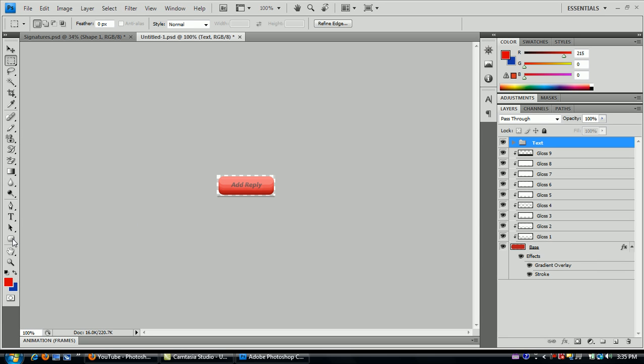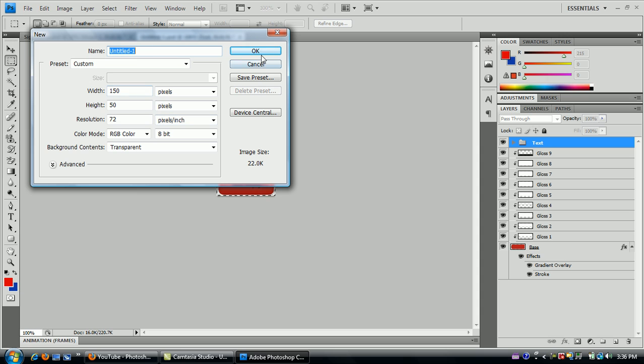Today we're going to be making form buttons. So, open a new document, 150 by 50. Name it whatever you want. I'm going to name it buttons.